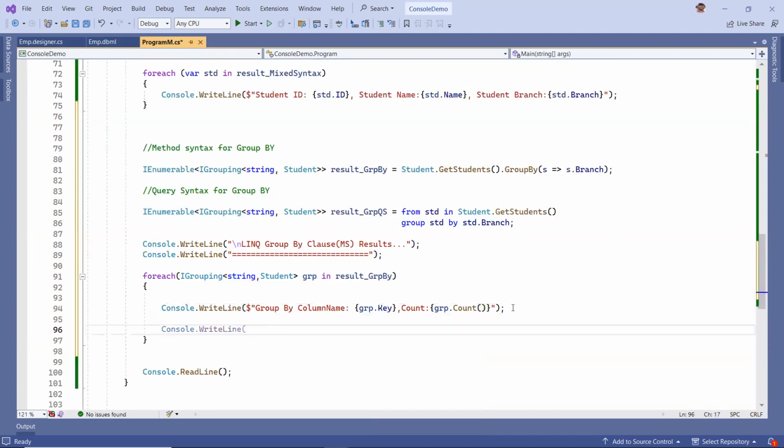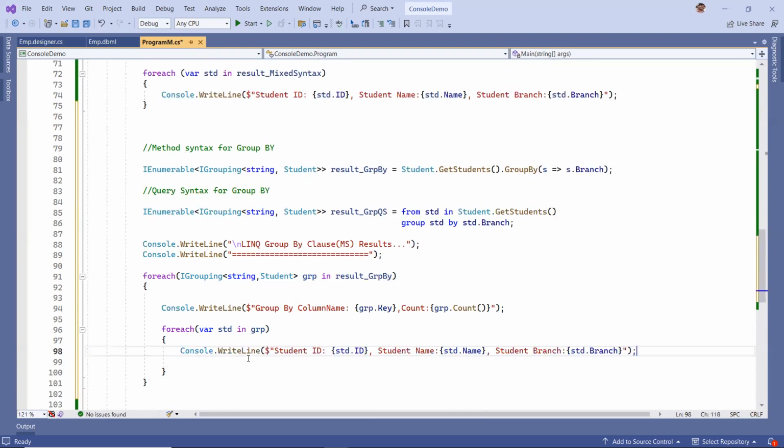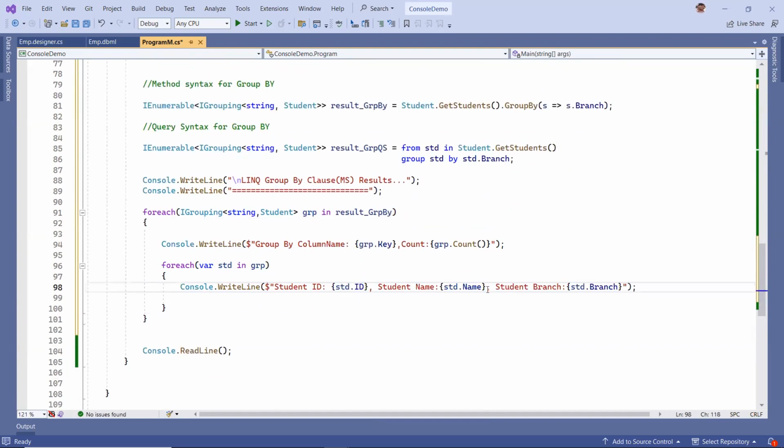Now I'm going to get the result inside the group, so I definitely use a nested foreach instead of grouping, because in the group I'm going to have a result. Hence I'm going to loop through here as simple as var student in group. First I loop through the group, and inside the group I loop through the student data. Now I'm going to print the student data: std.id, std.name, std.branch. Clear?